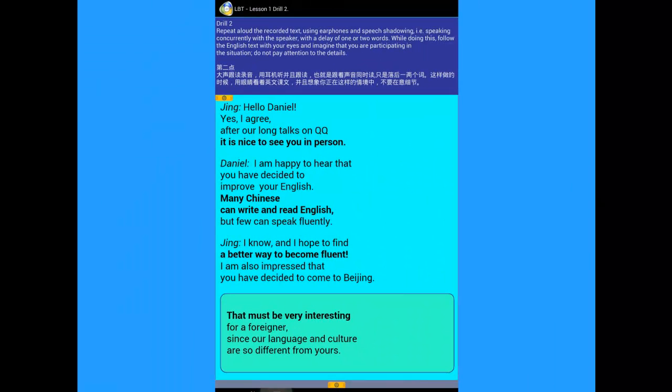The second drill introduces speech shadowing, or speaking simultaneously with the speaker. Speech shadowing is the core activity in the proprietary reverse language resonance process. To perform this activity, we recommend putting on earphones before clicking the play button. Here is an example of speech shadowing.